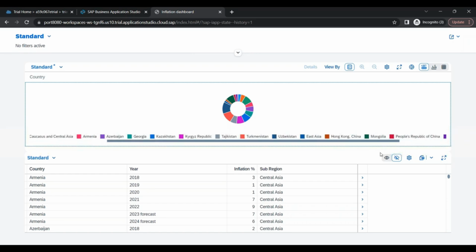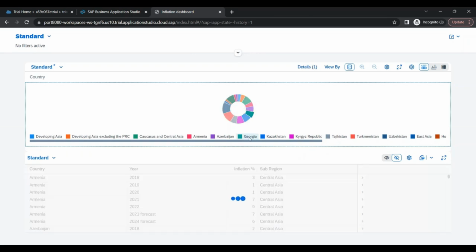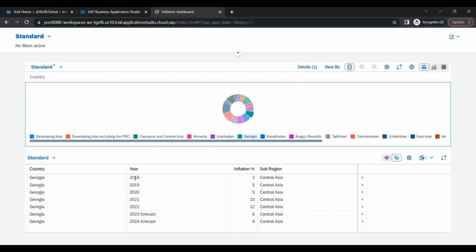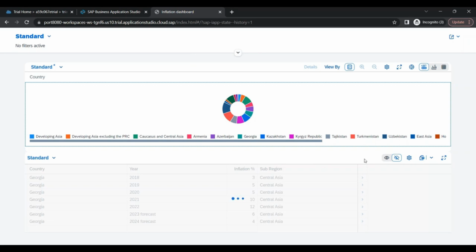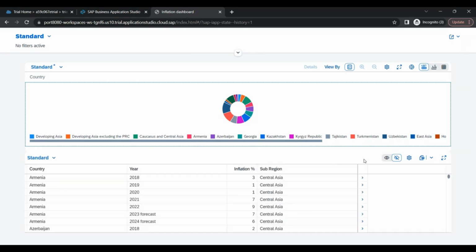I would like to now filter the data based on a click. So basically this is called slicing and dicing. So if I'm interested to look at the total inflation year on year in Georgia, I can click Georgia and you can see it is showing me the inflation graph of Georgia, 3%, 5%, 5%, 10%, 12%, 6%, 4%. So that is the inflation chart of Georgia with the forecast. So this kind of slicing and dicing is possible with this kind of analytical report. Within 30 minutes of time, we could build such an amazing application.